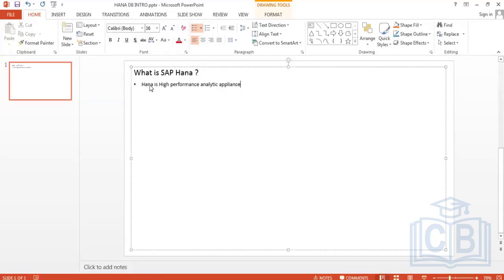HANA is a database. HANA is high performance analytic appliance, and SAP is system application and products, right? Why am I calling it an appliance in the first place?